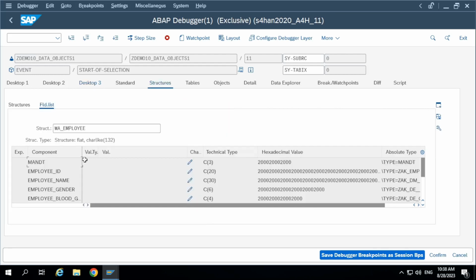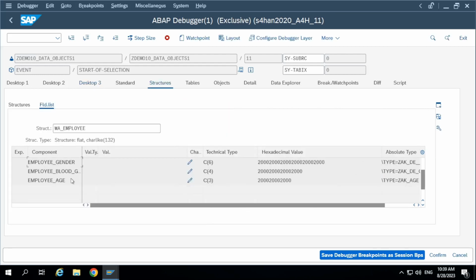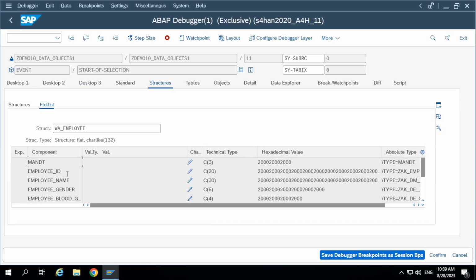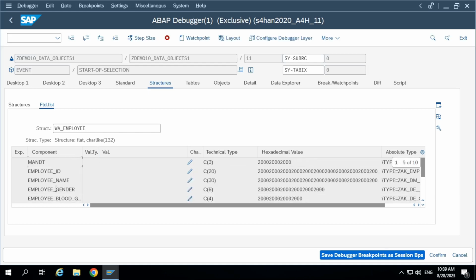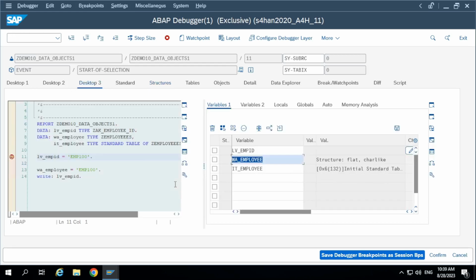If you double click on this, what you can observe here, all the fields available in the table are there, you can see here, right? So this work area contains whatever fields are available in the table, with the same name in the same order. It can hold only a single record.